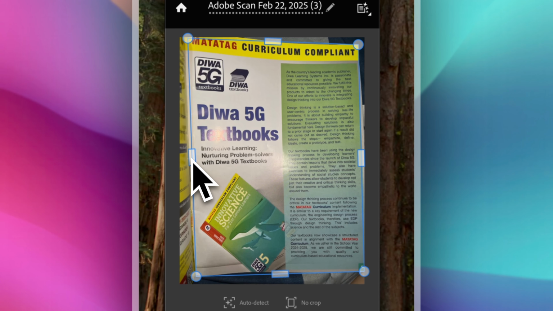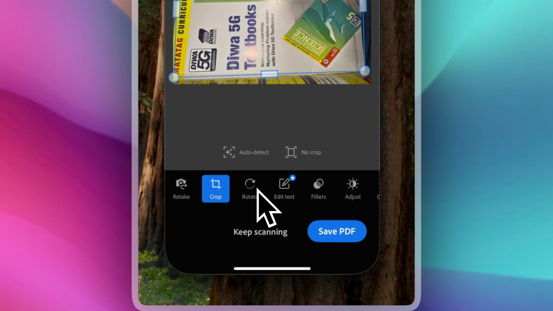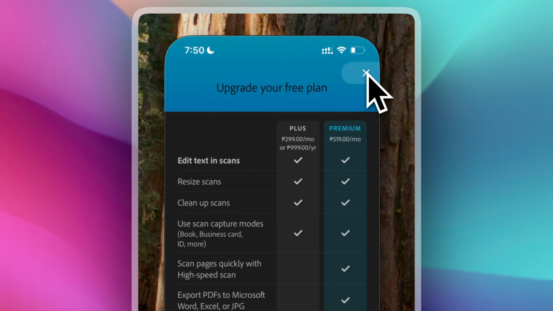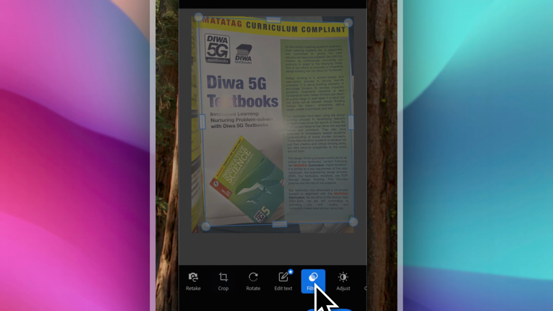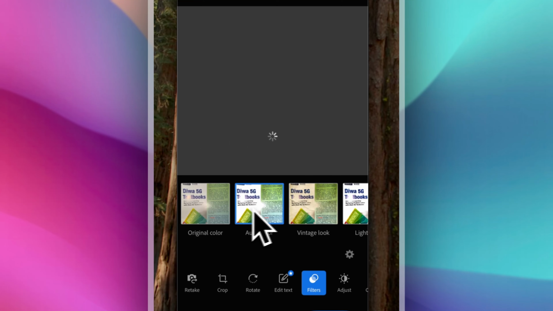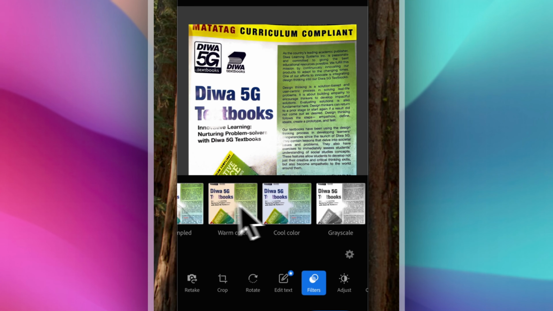If needed, we can adjust the corners to fine-tune the scan. We can also rotate it if we want. Edit text is only available if you have upgraded your free plan. Now you may also choose filters here if you want to have it in original color, in auto color, vintage look, light text, warm color, cool color. It's up to your likeness.